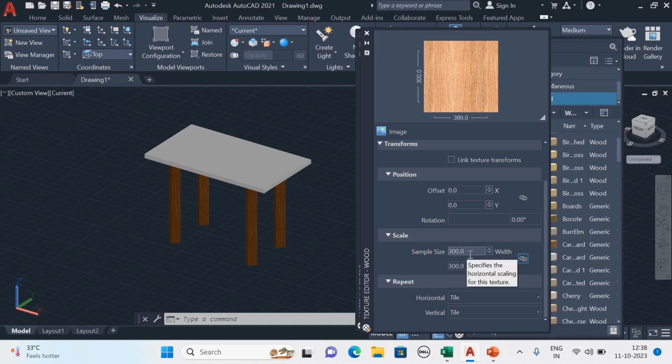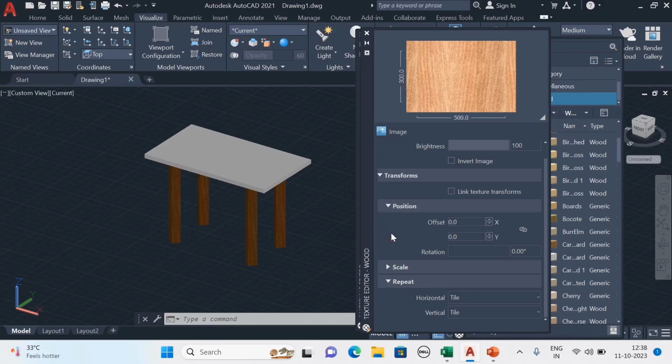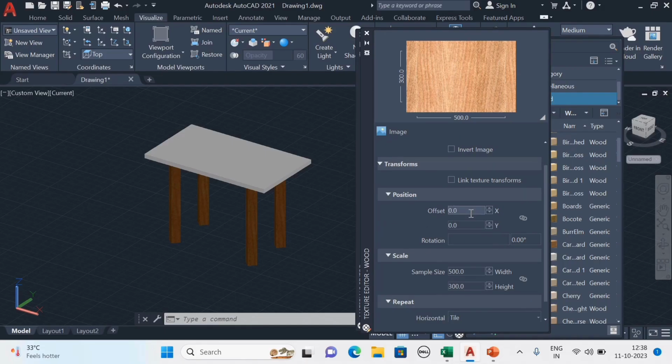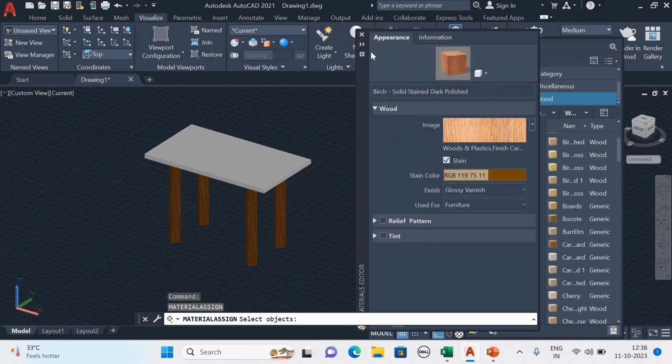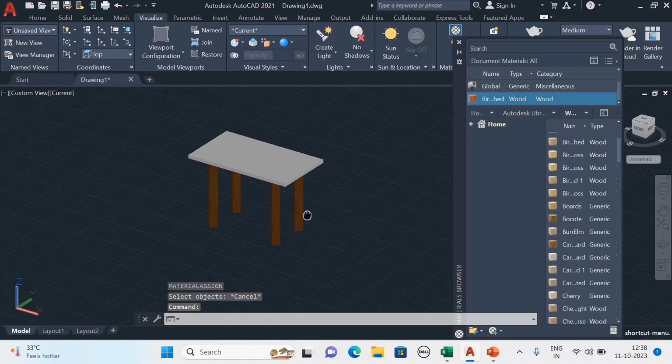Suppose I want the width of this texture to be something other, like 500. Okay, the height is 300. See, now it looks like this. So in this way you can make changes here in scale. Position is also there. As per that, make the changes and then close it. Okay, so the scale is increased. In this way you can increase it.